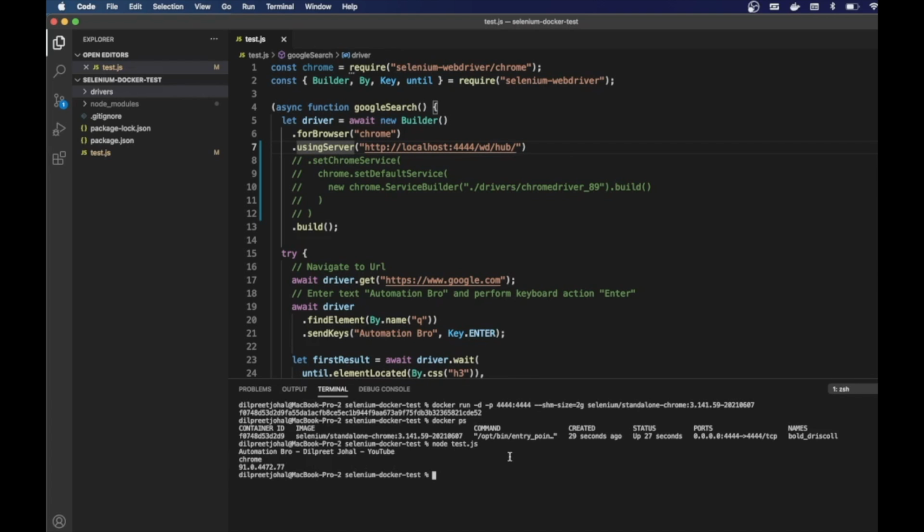This time you're going to see that it will not spin up any Chrome browser. And also we just got a result as well. So I did Automation Bro, Dulpajol, YouTube, and then I got Chrome as well as the browser that just printed out the version of that exact browser.